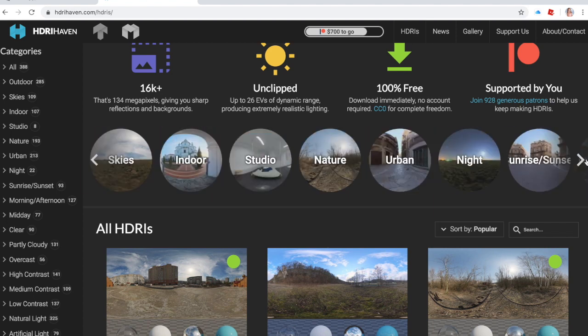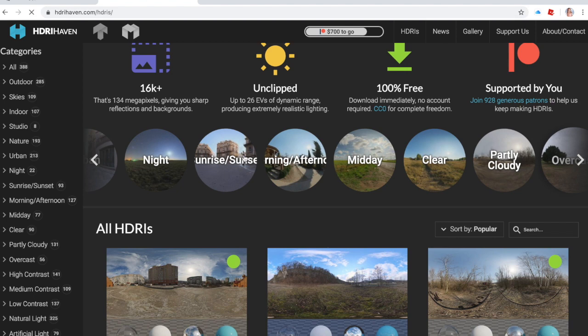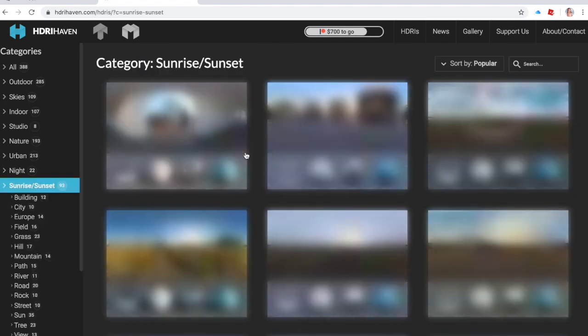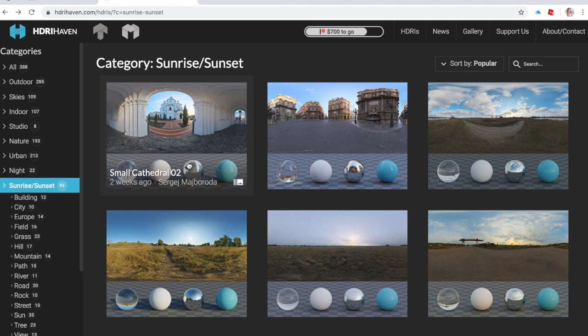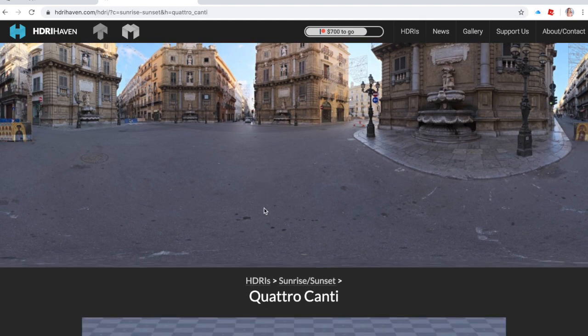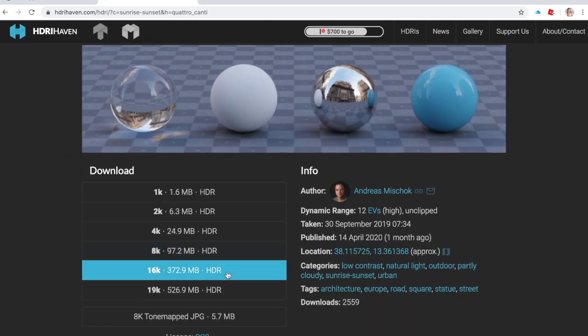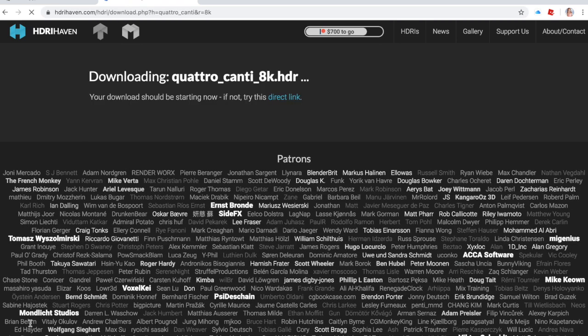Sky. I'm going to do this one today because I normally don't use these. And I'm going to click the one I want, and I'm going to use this one. And to save it, you scroll down and hit 8K and save it in 8K. And now it's starting to download. It does take a little bit, but it's not that long.